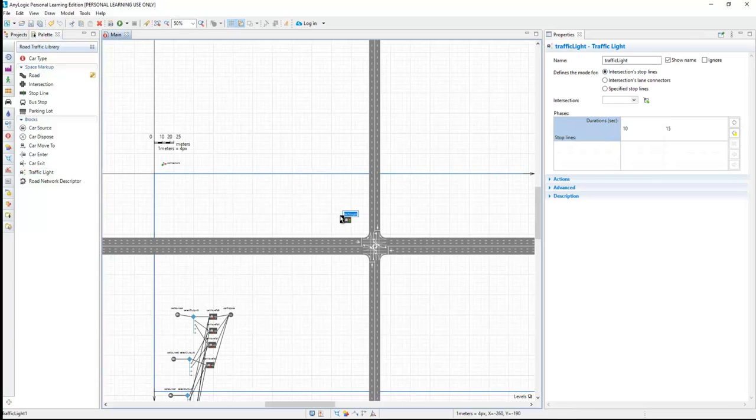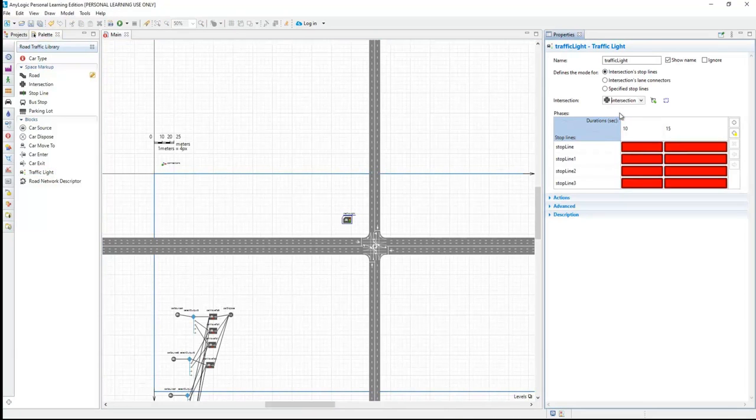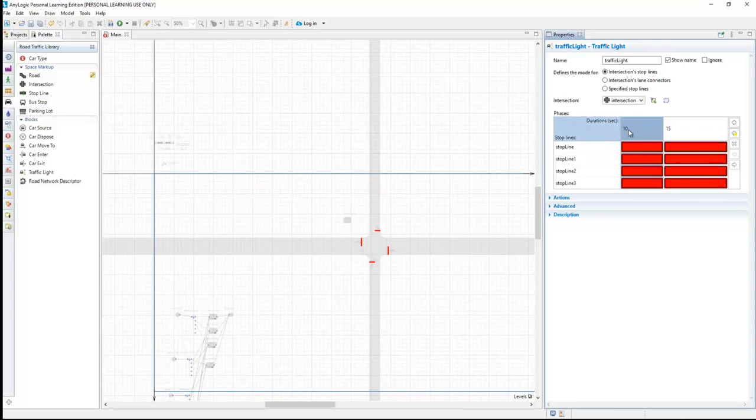Now we drag the traffic light icon and drop near the intersection. We select the intersection name and add the traffic light phase. Each phase takes 60 s. The yellow phase takes 3 s. Change the color from red to green by double-click.